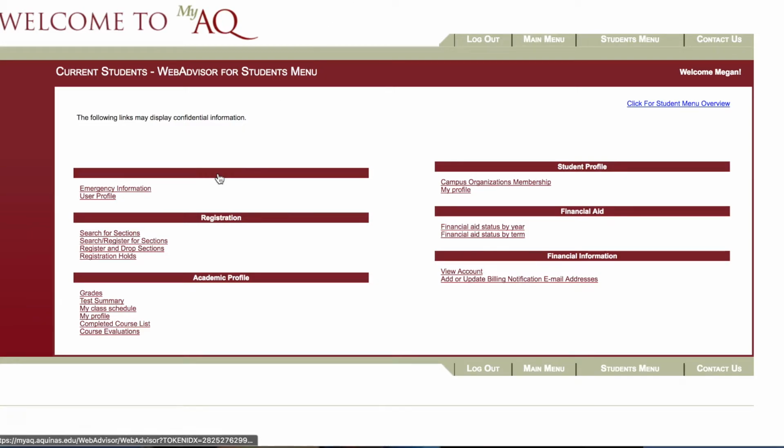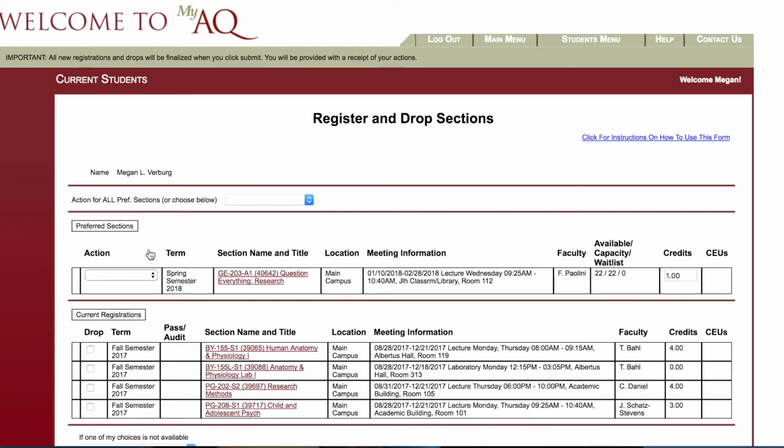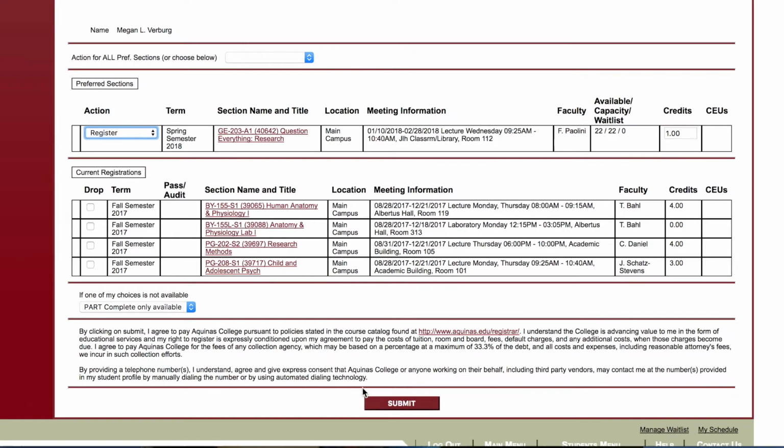Next is Register and Drop sections. After you have checked and submitted classes, like we did with Question Everything in the Search Register for Sections options, they will appear here. This is an easy way to access the classes that you want quickly when it is time for you to sign up, because you can add classes to this page before you can actually register. From here, you can choose a registration option like before and press Submit on the bottom of the page.